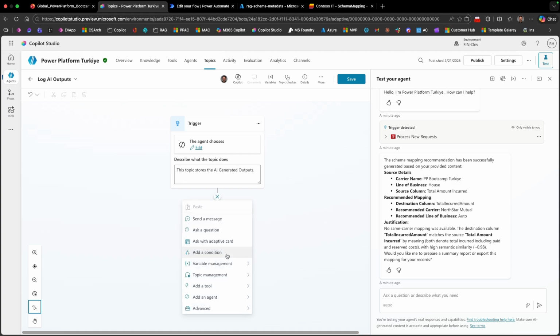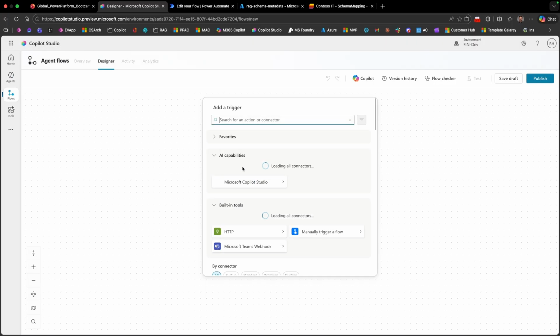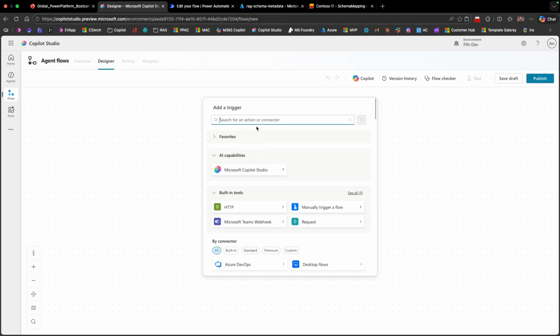So I will go ahead and add a tool, and the tool that I have, we can build this together, but I can actually go ahead and explain this. So let me add a new agent flow. This will take us to the new screen.